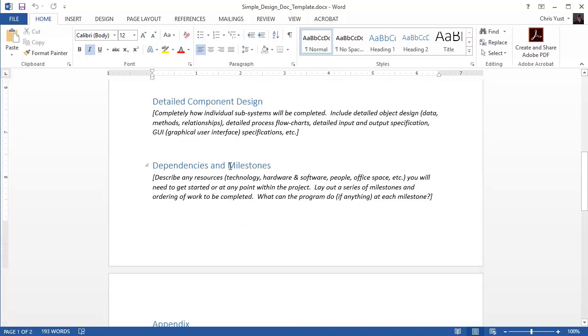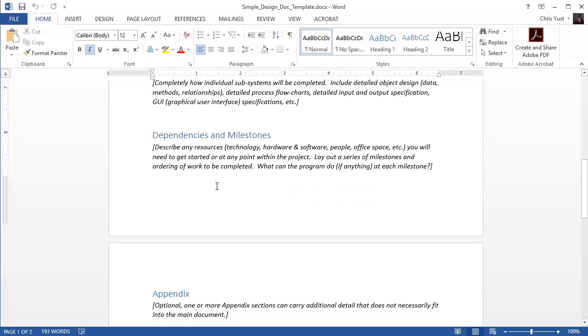The design document may also want to include some dependencies and milestones, so perhaps you plan to do the development in certain stages where after a certain stage you can stop and test what you've gotten before you go on to the rest of the project. There also might be some timelines that you need to meet or some things that you're waiting on from other people, so you'll lay that out in the dependencies and milestones sections.